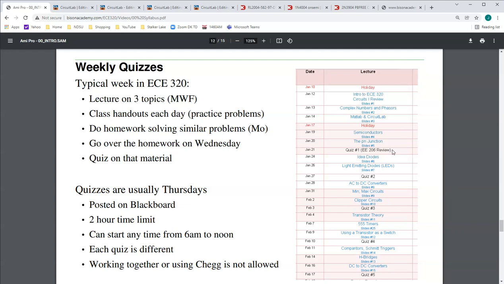Also, I check Chegg on the quizzes, so please do not post them on Chegg. The quizzes are on Blackboard. You've got a 2-hour time limit. Again, trying to keep them off of Chegg. Usually Chegg can't get the solutions within 2 hours, and you're supposed to be using Chegg anyway. You can start the quiz anytime between 6 a.m. and noon on quiz day.